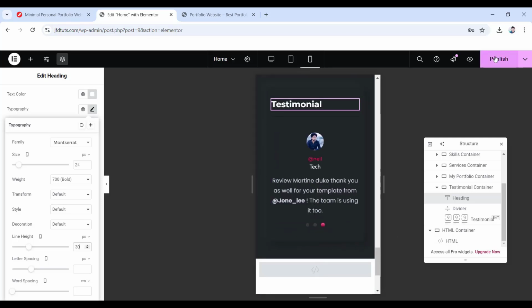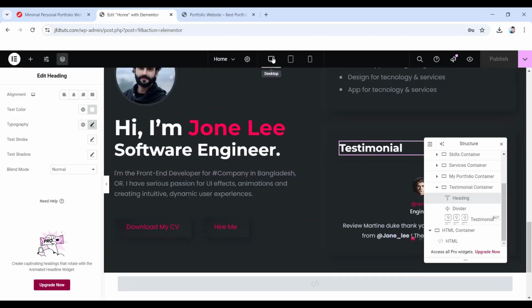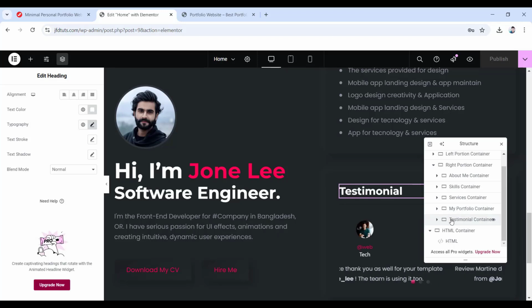So let's publish our settings. Then let's go to the desktop view again. Here, let's minimize this. And now we're going to create our second last container or section. So for those who have made it this far, congratulations, because we have 2 more sections to go. And after that, our whole portfolio will be completed.